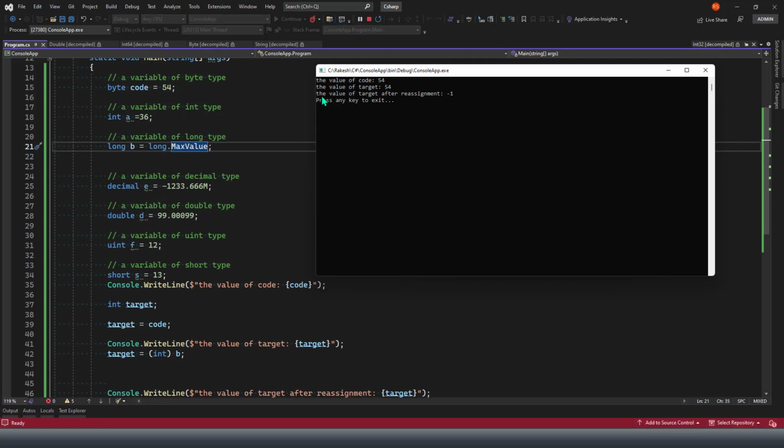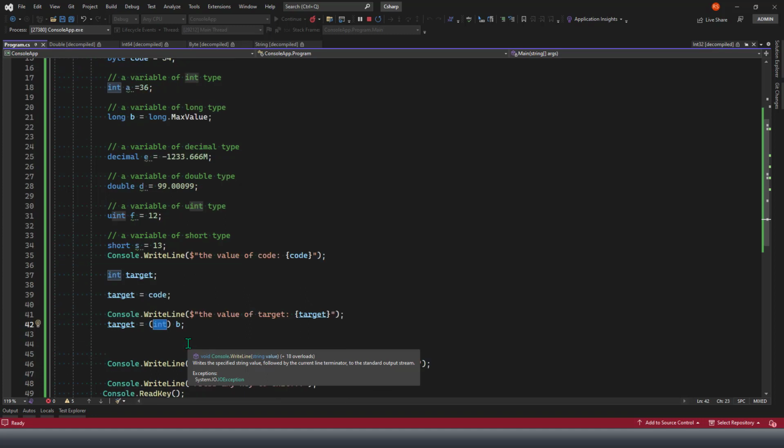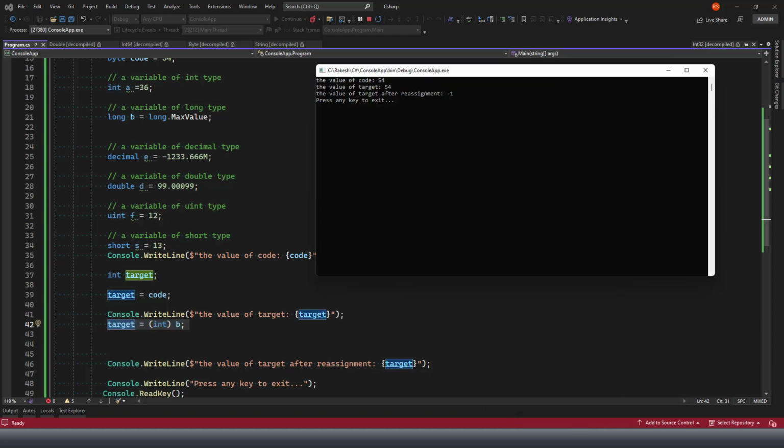Here we have got the value of the target type as -1, because in this case the long type value which we have here, which is a maximum value, cannot be typecast to integer type because the value of the current long type variable is beyond the limitation of the integer type, and that is the reason it's giving this -1 value. So you should always be careful in choosing such explicit type conversion, right?